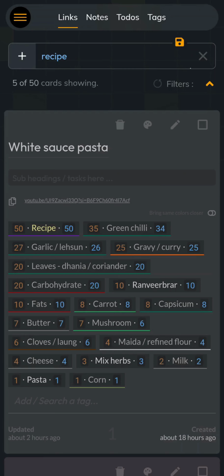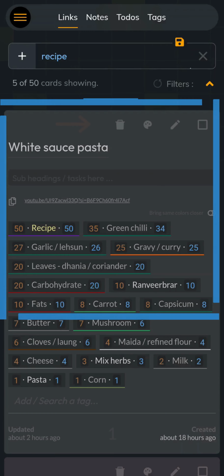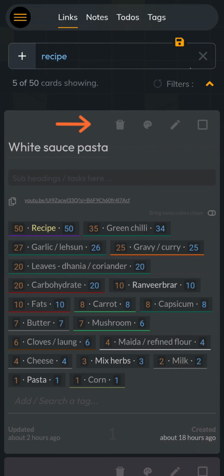But first, let me explain this card. A card looks like this. On top are buttons to edit. Next comes the title. Below that, I can add text, steps, hacks, or notes. Here's the link for the recipe. It opens directly in YouTube or another app. If I just want to copy, I use this icon here.